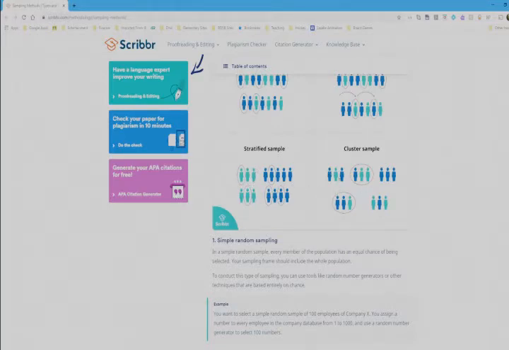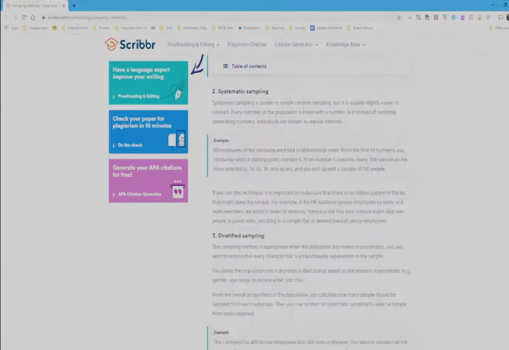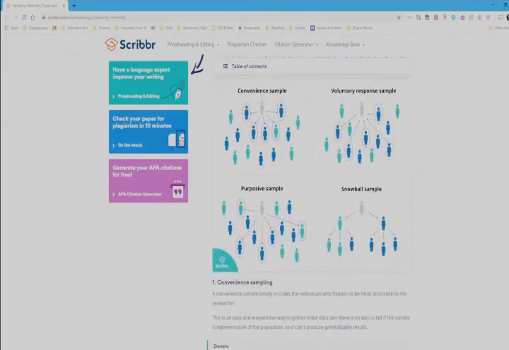A cluster sample is when you divide up a population, and it could be a randomly distributed population, but you divide them up into equal group sizes, and then you just pick a certain number of those groups to represent the entire population. There are others down here.